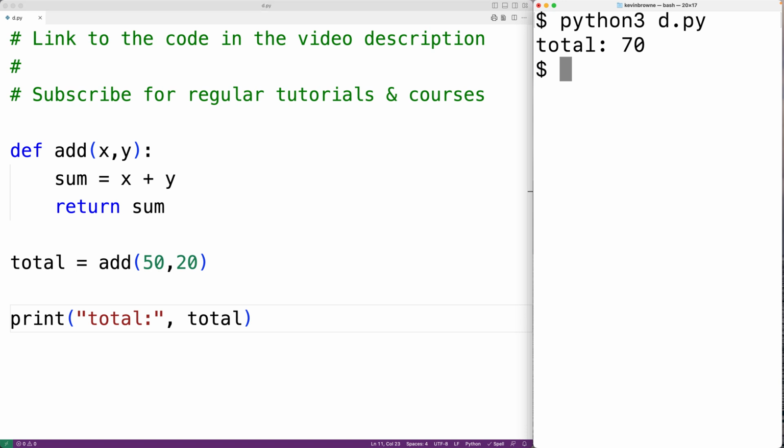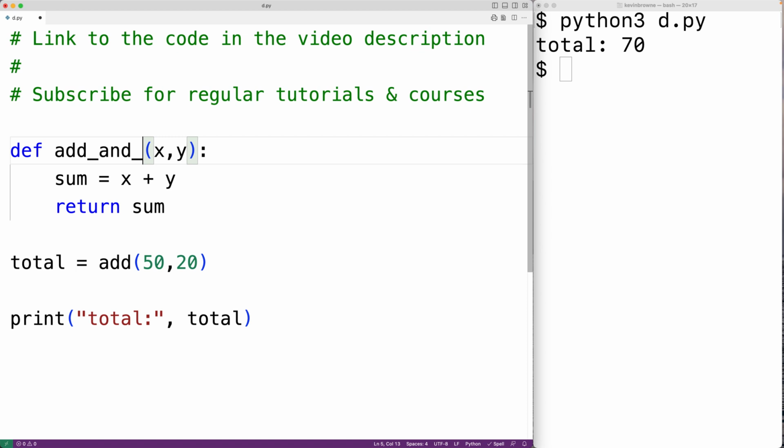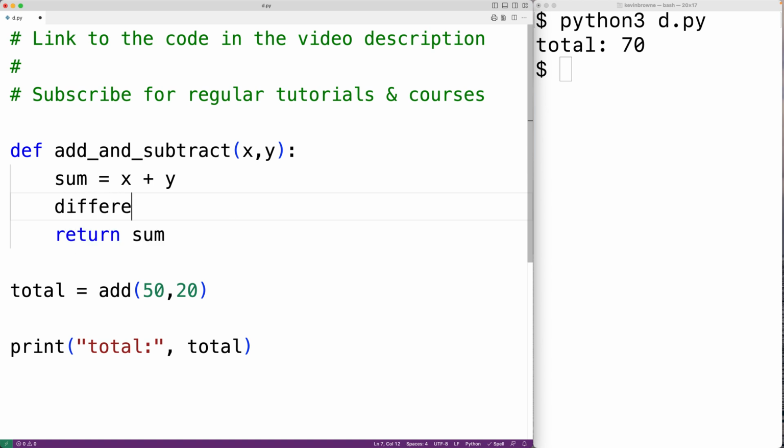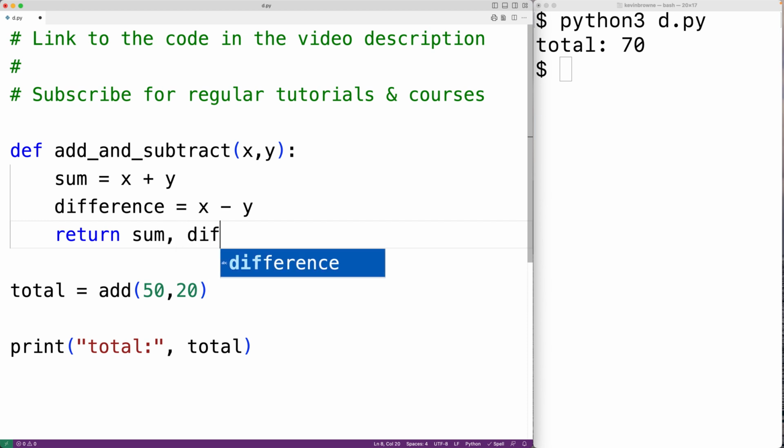Now to have this function return multiple values, we can separate them by commas. So for example, we could call this function add and subtract, and then we could calculate the difference in the function as well. We could have here difference is equal to x minus y. Then we could return the sum and the difference by separating those values with this comma.